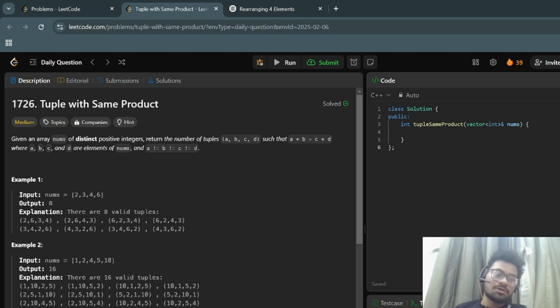So today we're going to discuss the LeetCode problem of the day, Tuple with Same Product. Given an array nums of distinct positive integers, we need to return the number of tuples such that a into b is equal to c into d, where a, b, c, d are elements of nums, and a not equal to b, b not equal to c, c not equal to d. Because they've already given that the array has distinct positive integers, we don't need to consider the distinct elements.